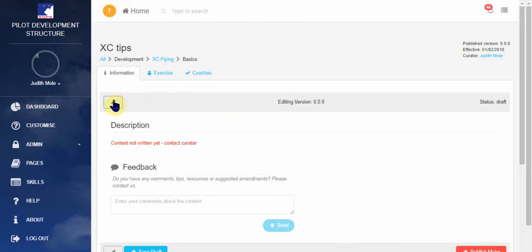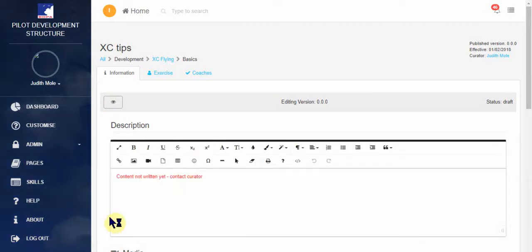So to edit this, click on the edit button either at the top or the bottom of the screen. And that takes you into the content editor. Editing the description is just like editing any other document. You've got the general features that you have in any text editor.